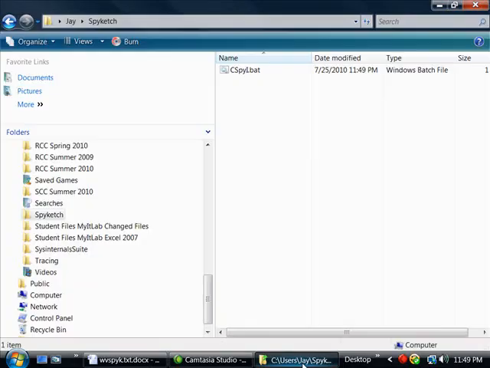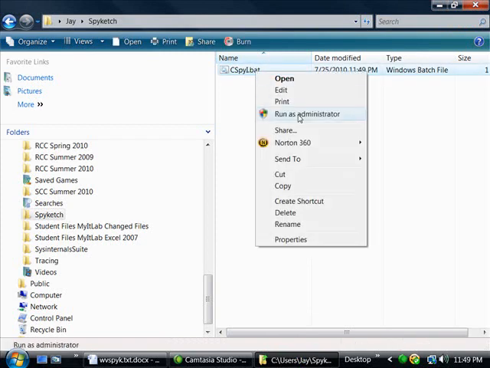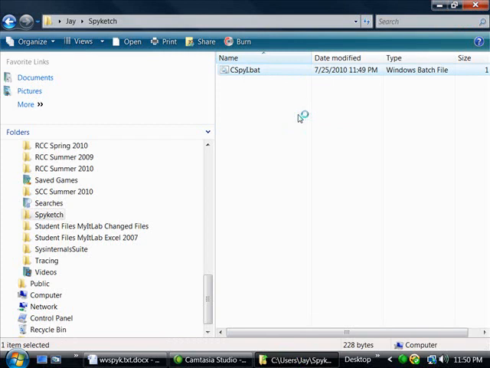Now let's go back up here and bring it up in Windows Explorer, and there it is. Now we're going to right click on this and run it as administrator. Alright, notice it's running all the command prompts, and here comes our file right where we wanted it. And now we're going to open this.